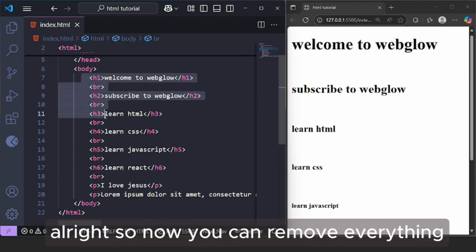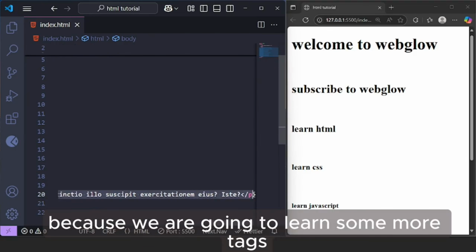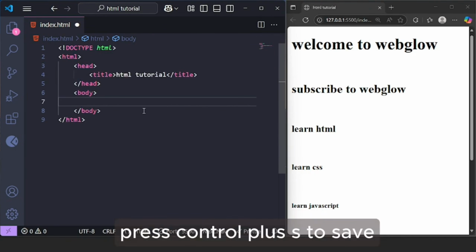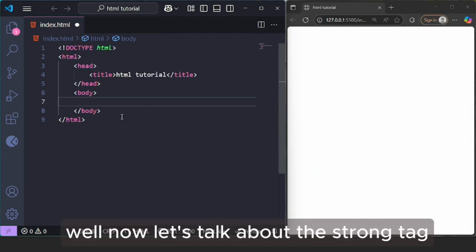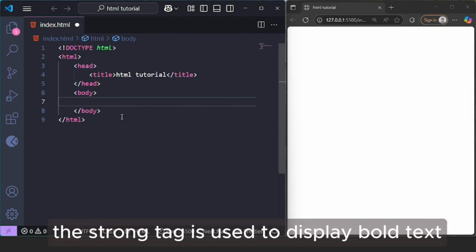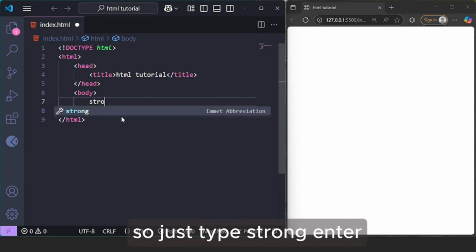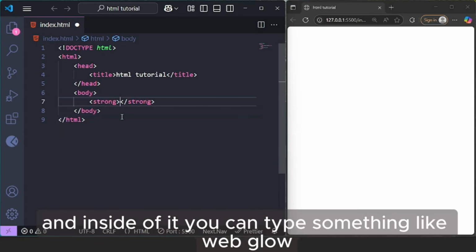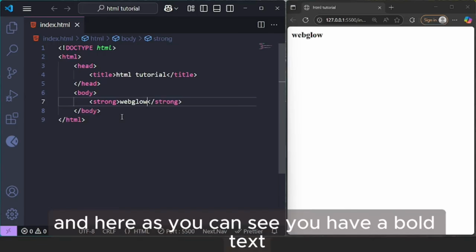All right, so now you can remove everything because we are going to learn some more tags. Press Ctrl plus S to save. Well, now let's talk about the strong tag. The strong tag is used to display bold text. So just type strong, enter, and inside of it you can type something like web glow, Control plus S to save. And here, as you can see, you have a bold text.